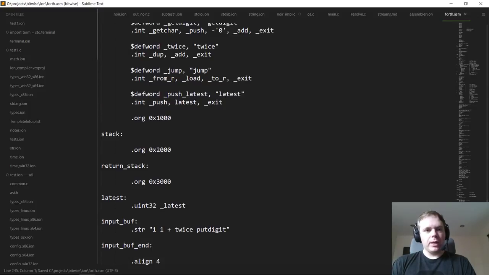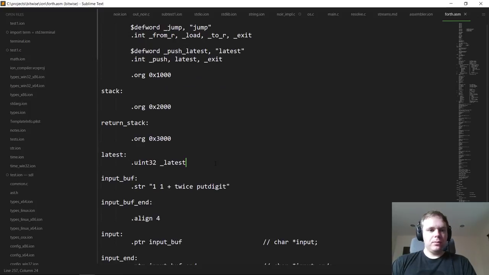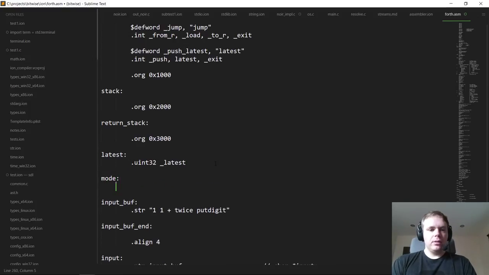So where were we? Right, like I was talking about the mode. So let's say we have a mode here, and I'm just going to make it full.